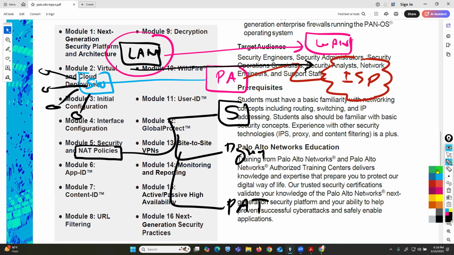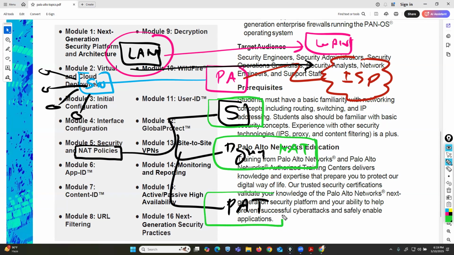See, static NAT, if you remember, we use for one-to-one translation. With static NAT, we can map one private IP with one public IP. In dynamic NAT, we can create a range of public IPs here. And PAT is a popular option. In PAT, we can translate multiple private IP addresses with a single public IP.